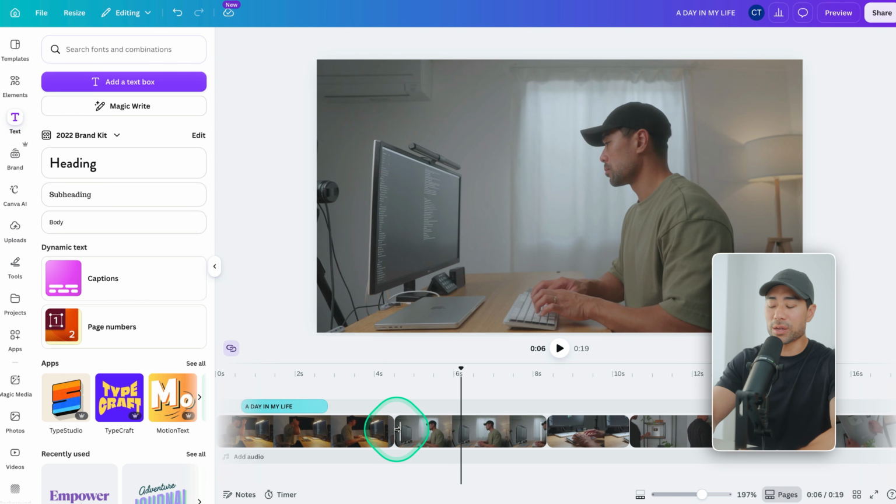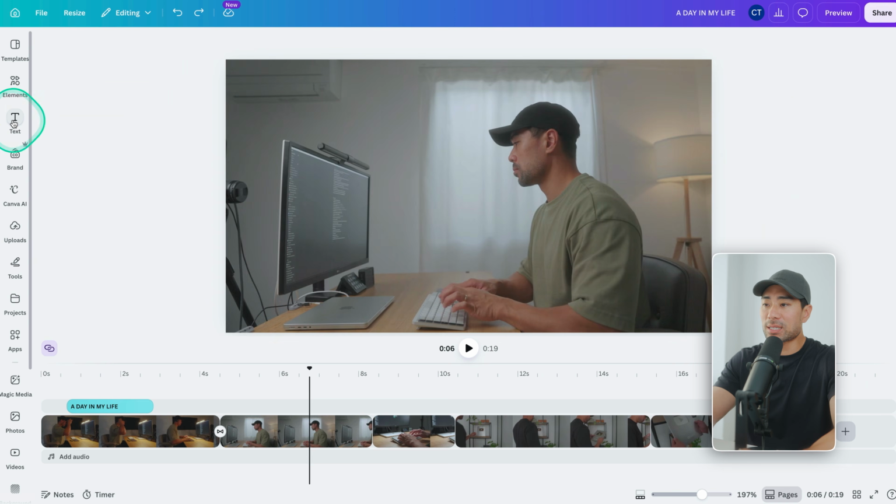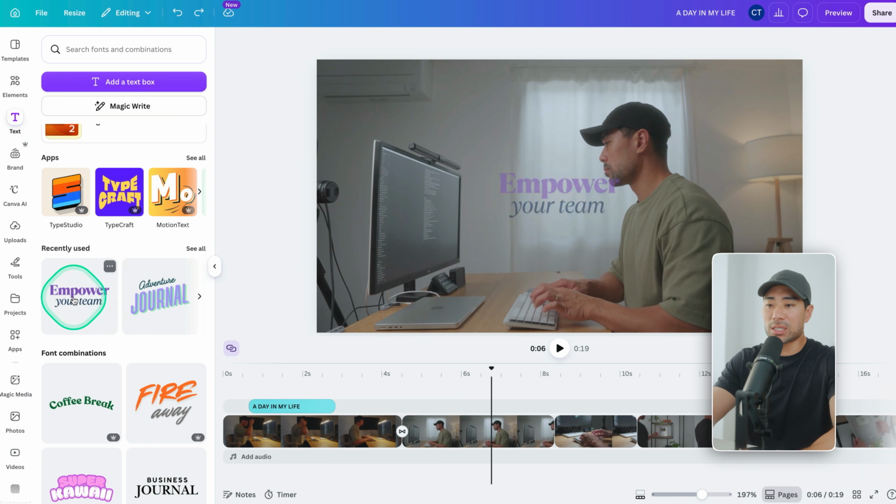I kind of like the previous one, so I'll revert. And now we've got the dissolve. At this point, what we can do is add more text. Let's say we would want to use this template here.